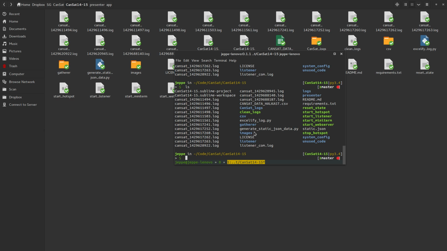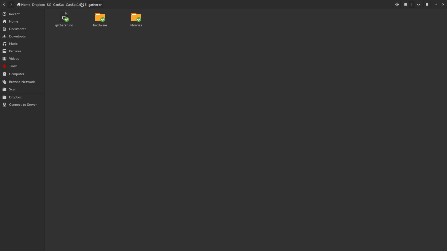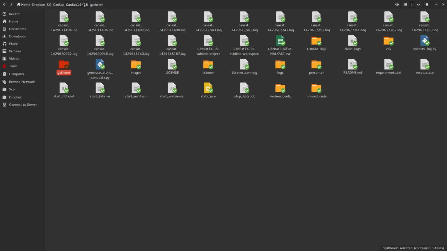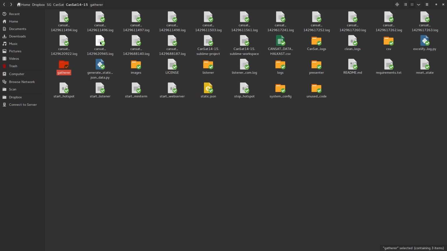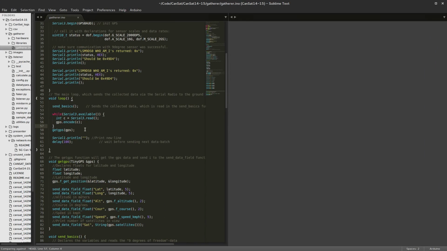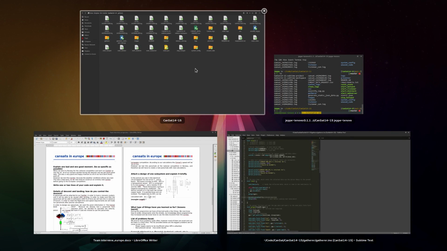The code is structured in 3 main parts. The gatherer, which is this code that resides in here. That's just one C file, the file I showed you just before, which is the code that runs on the Arduino. It basically collects data from the sensors and transmits it using a radio module connected to serial 2, I believe, maybe, or serial 3. I don't know. It's not serial 3 because that's a GPS. It's serial 1. The radio module is connected to serial 1.